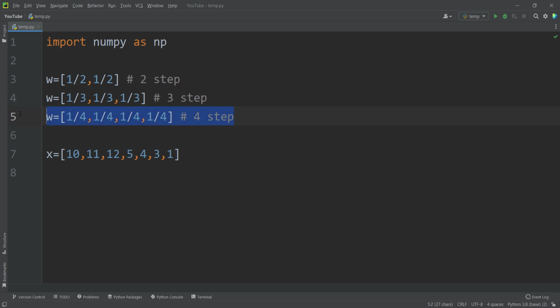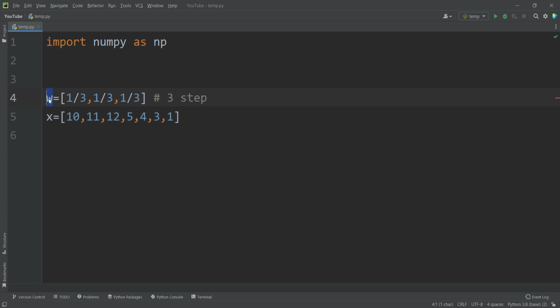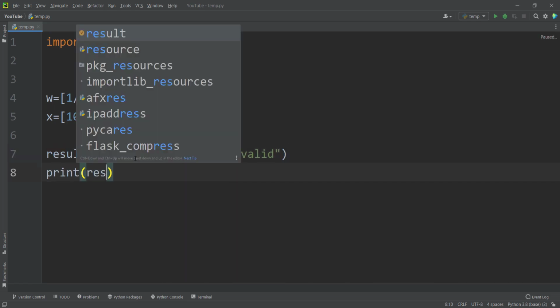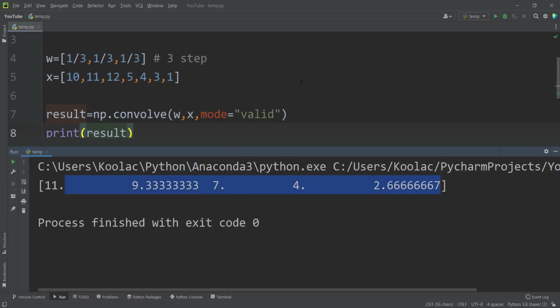But now we want to calculate the 3-step simple moving average, so I deleted these lines, and as you can see, here is our weight, and this is our vector, this is our data, and we want to convolve these two vectors. So simply we can type np.convolve, where the first vector is w and the other one is x, and the mode is going to be valid. Then we store the results in a variable called results, and finally I print it. If I run the code, you can see here is the result of the simple moving average with 3-step.